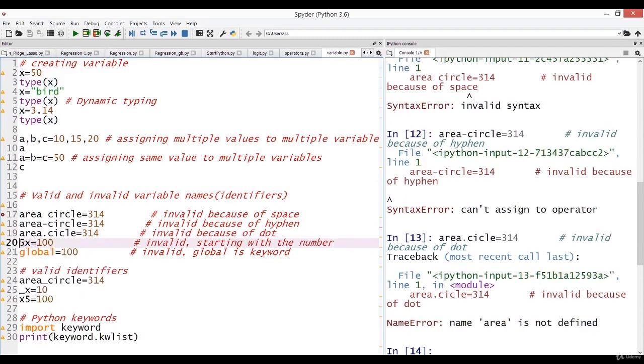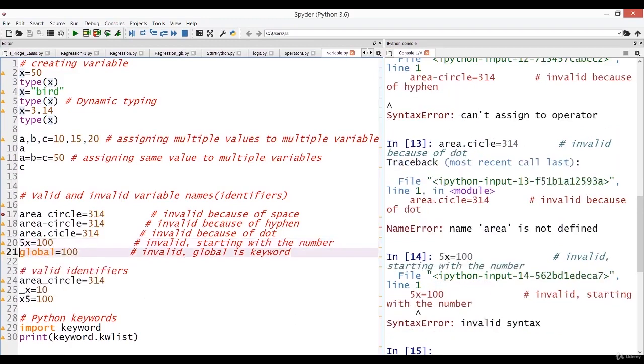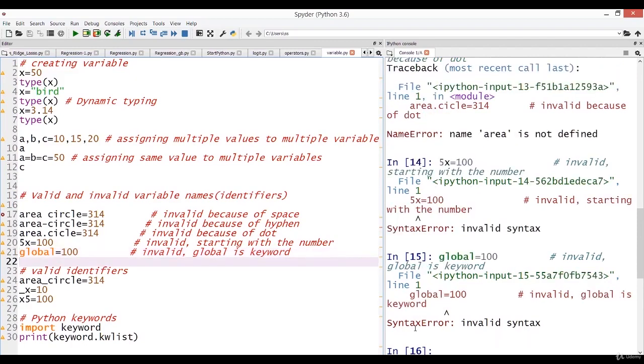In the next case, it is starting with a number. So this is also invalid. This is also raising error. This case, global. Global is a Python keyword. So it cannot be used as identifier. So you can see this is syntax error because it is a keyword.